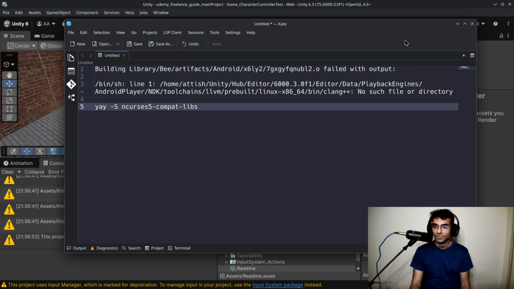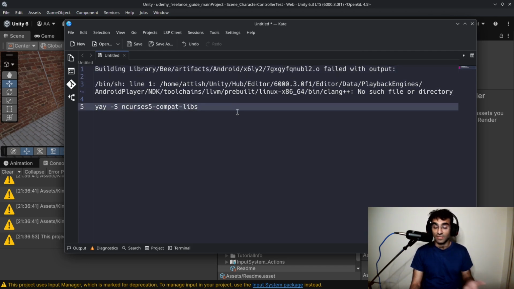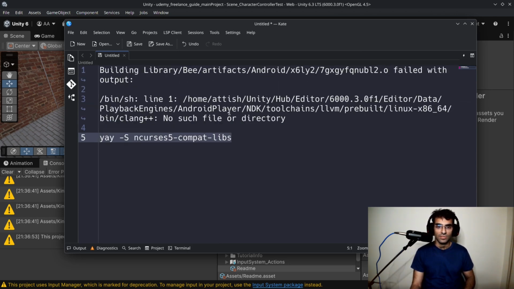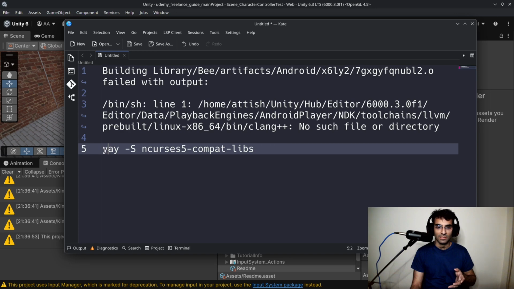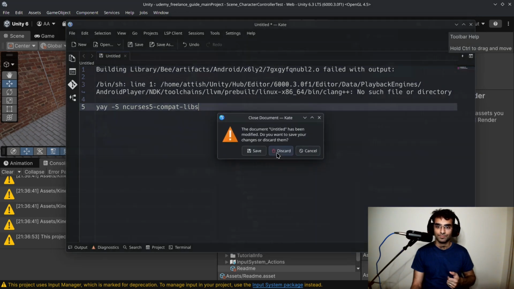So in order to fix this, if this is the error that you're getting on Linux, and I'm on Arch Linux or EndeavourOS right now, please make sure that you have this right here. So I'm going to zoom in. You can see that this is basically the package that you first of all require. So once you have that, we can continue on to the next step.